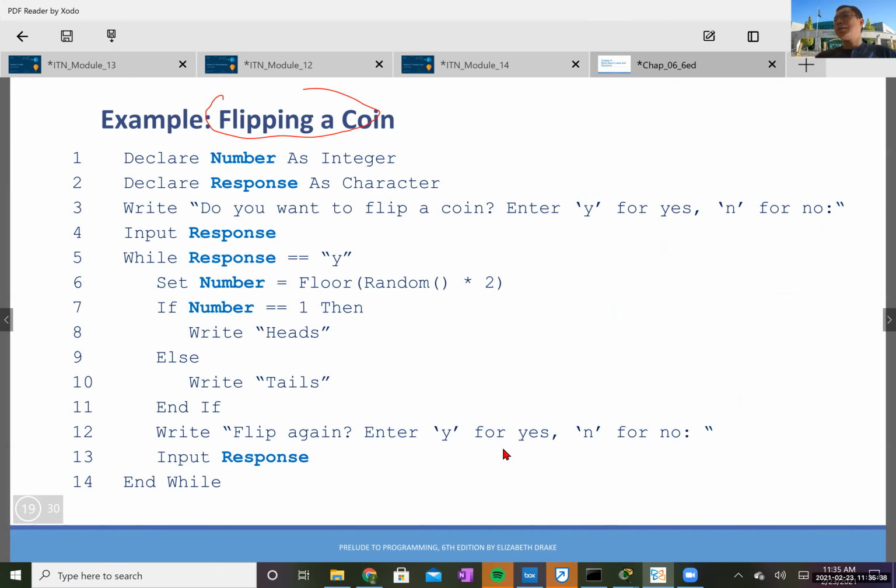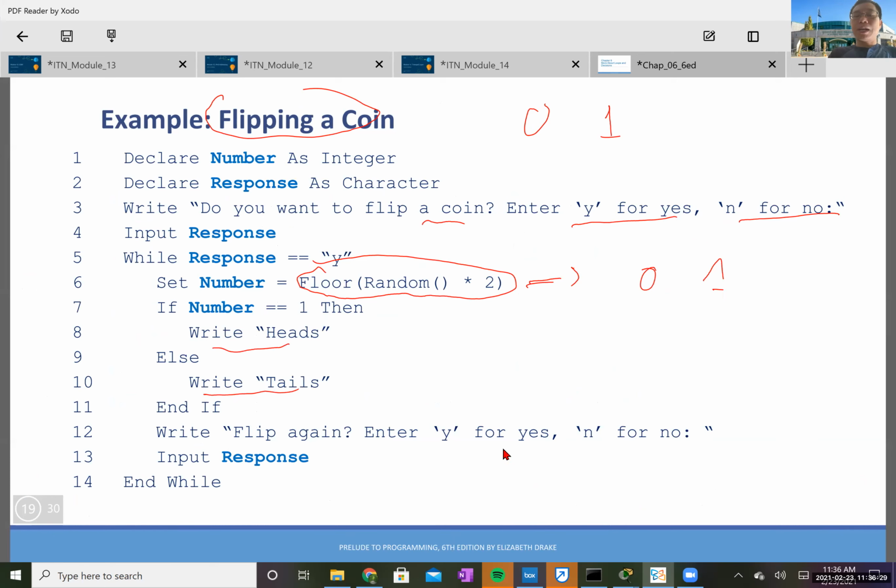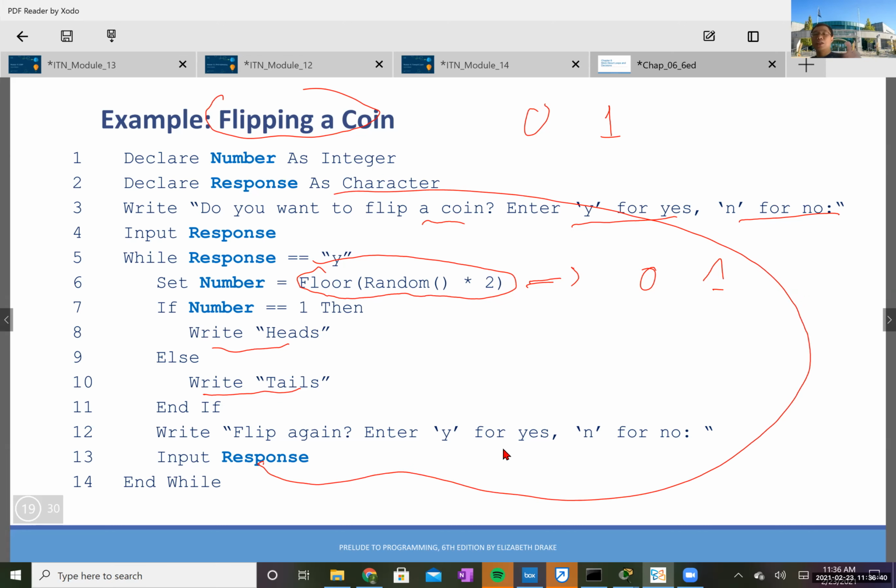Now think about this one. You're working with a loop, you want to flip the coin: enter Y for yes, N for no. If yes, keep doing it, keep doing it. Every time you generate a random number between 0 and 1: if the number is 1, you print out head; if the number is 0, you print out tail. That's all, right? After that, you keep asking whether you want to do it again or not. Try working with this one afterwards. Very simple.